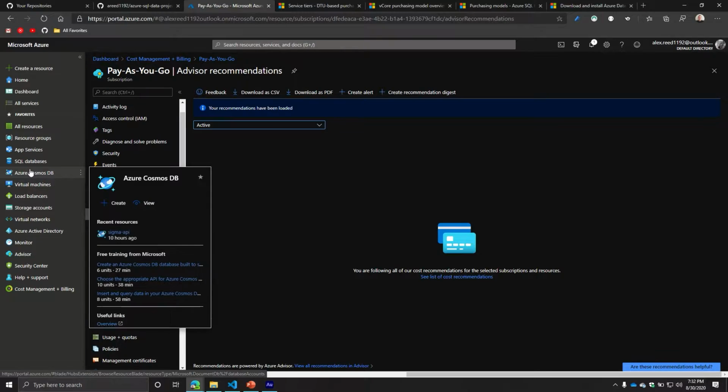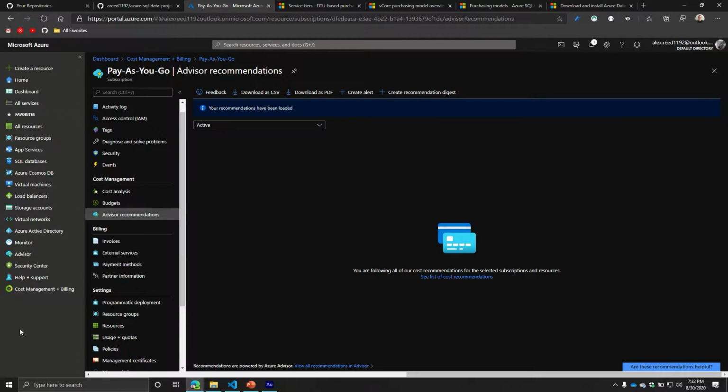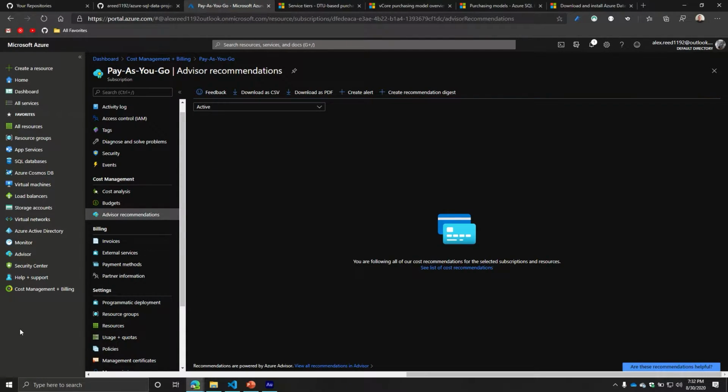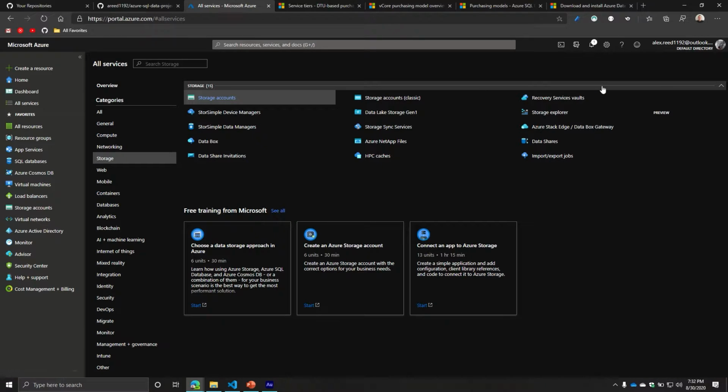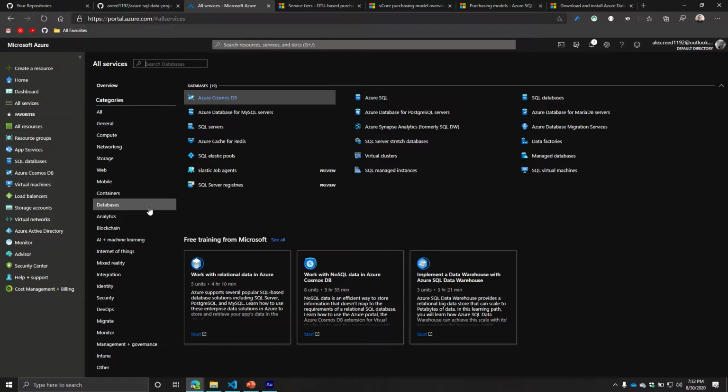a SQL database. So I'm assuming you are in your Azure portal. And if you are in your Azure portal, then what I want you to do is go to your pane and go to SQL database. If you are at the home portion, you might see it up here. If you don't, then you just want to go to all services. And then from here, you can see all the different categories of services. SQL database will be in the databases category.